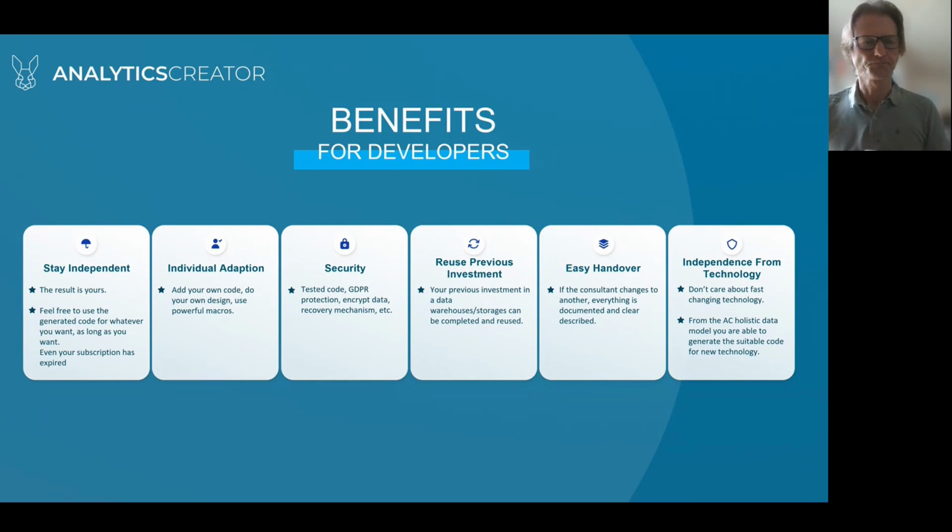Benefits: you can adapt everything individually. It's not everything done automatically. It's not a black box. You can code if you want, on the code level too. This is important to understand.